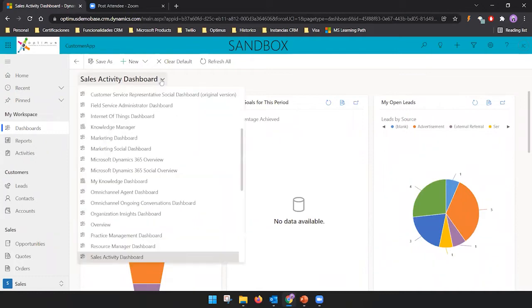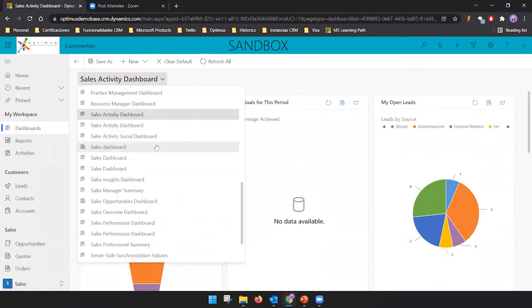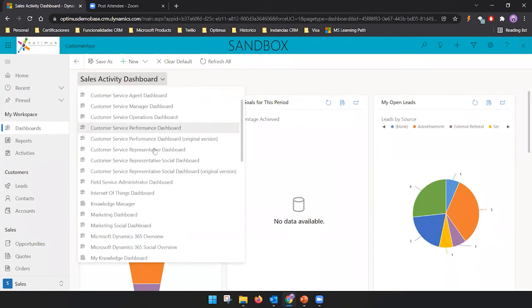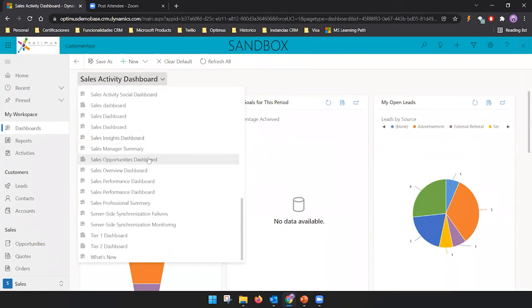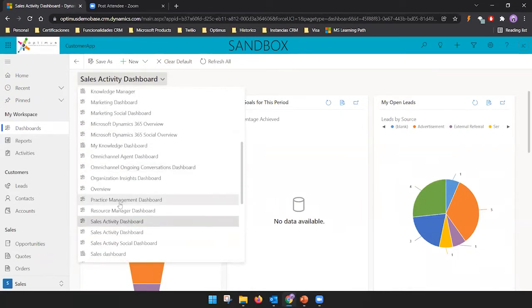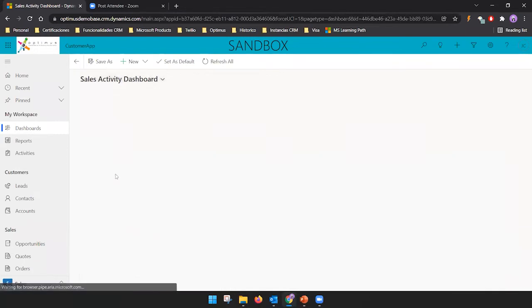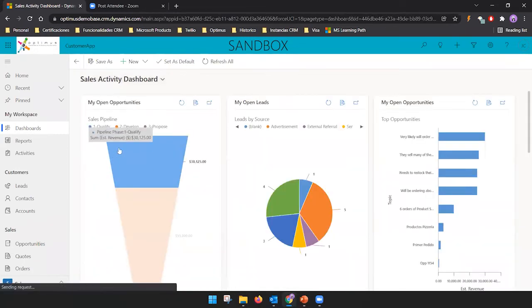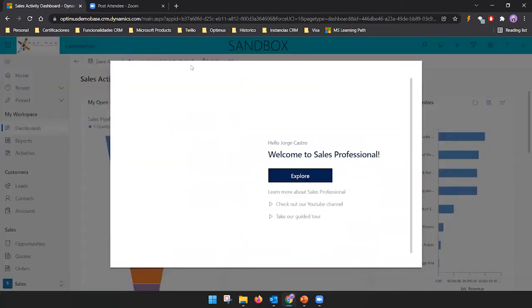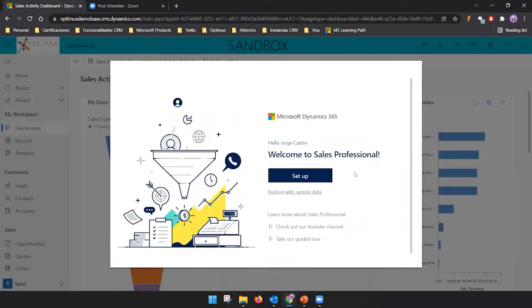And by default, you could have all of these dashboards because the CRM by default has a lot of dashboards. And additionally, you could customize some others if you need. You could change your dashboard just by clicking here. And if you want to start with a different dashboard, you just need to set it as default, and it's going to be that. Okay.